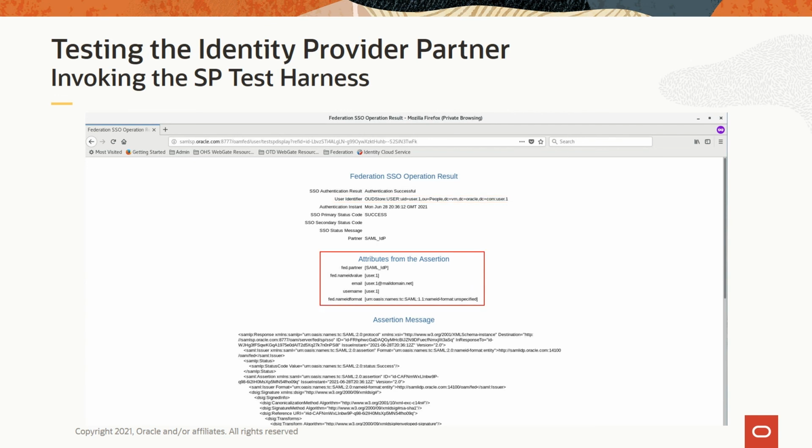It provides the attributes from the assertion, including the standard federation attributes, which are prefaced by fed something. Fed.partner is the partner, name ID value is the name ID value, and name ID format is the format used for the name ID. It also provides these unprefaced, raw names, which are attributes in the assertion.